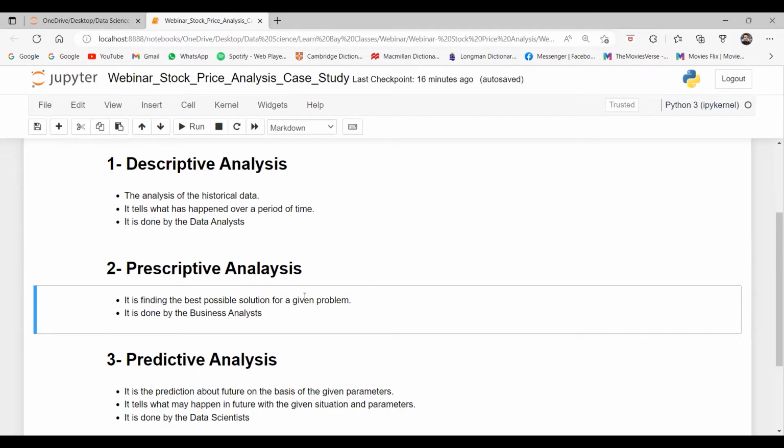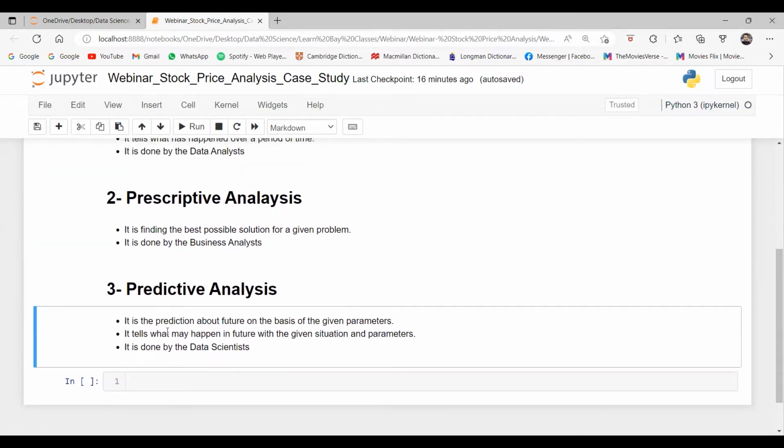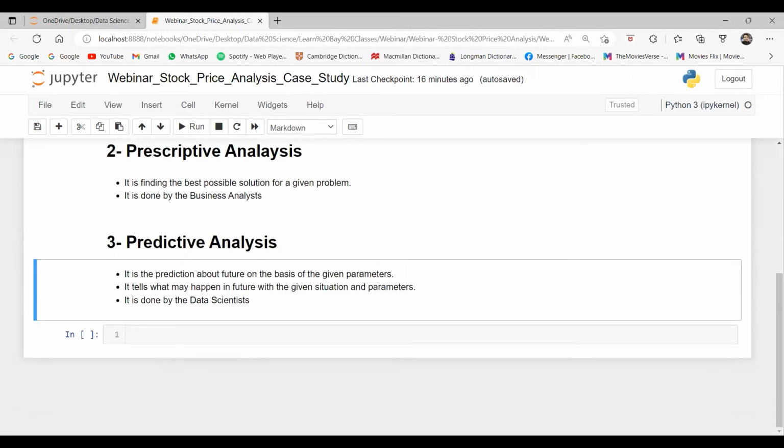So today we are going to discuss the descriptive analysis. Predictive analysis is something that we do in machine learning. We create a model and that model is going to give us predictions, like whether somebody is going to take a loan or somebody is going to deposit money in the bank. Such kind of analysis is known as predictive analysis. Fine. So today we're going to do the stock price analysis.